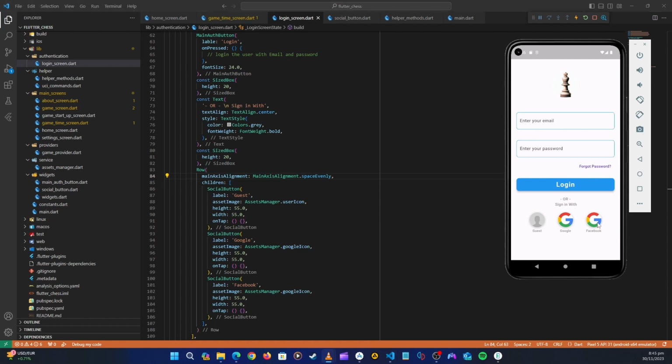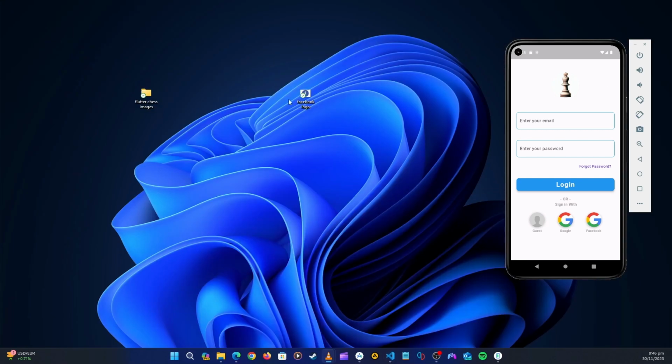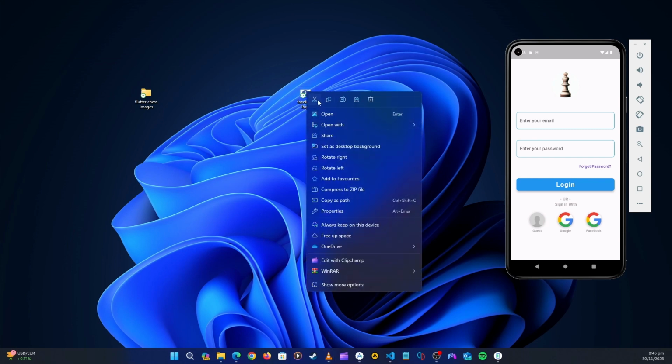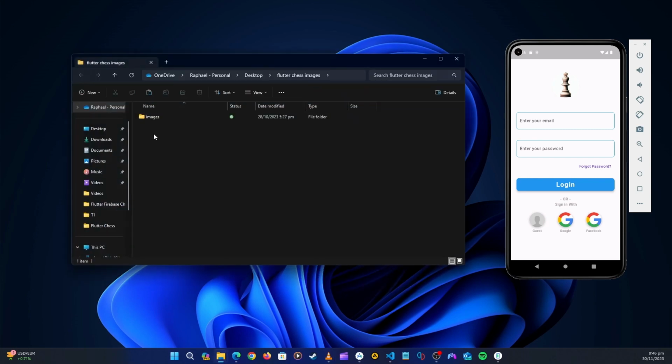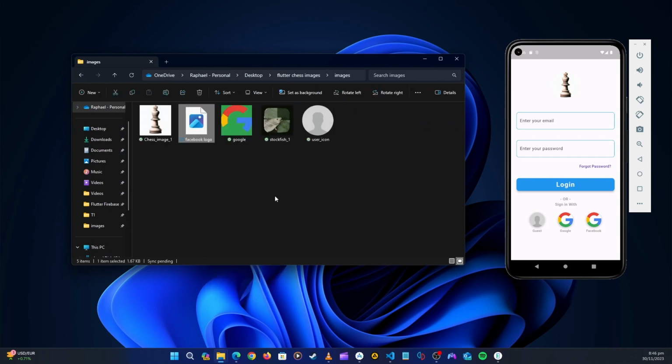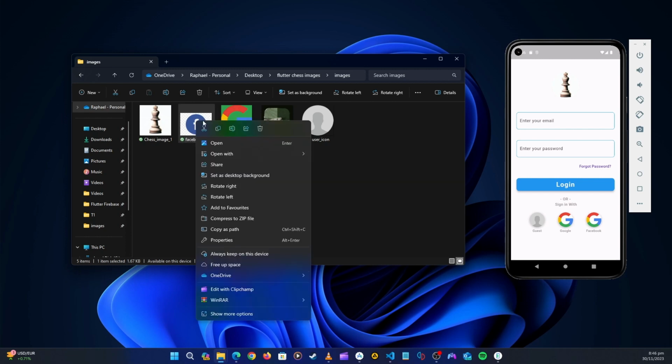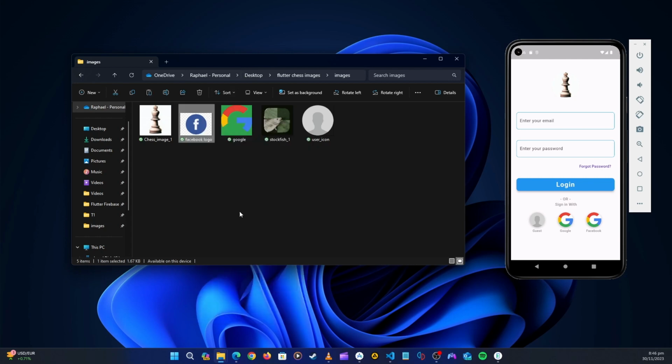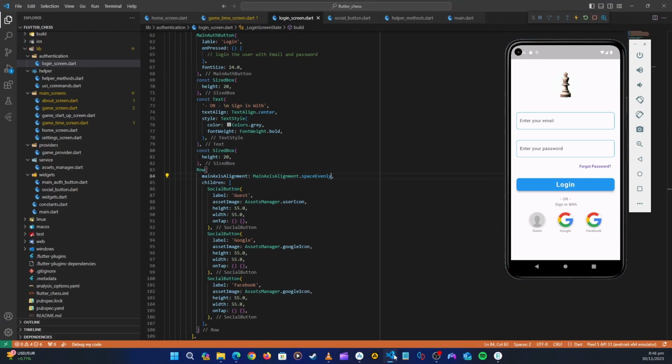So I've gone ahead and downloaded the Facebook icon. Let's just minimize this. Then on my desktop there is a Facebook logo. I'm just going to cut it from here, then open up this images folder, then I'm going to paste it inside here. So now I also have a Facebook logo, but I'm not even sure if I downloaded the correct one here. So let's copy this, and then let's go back to our project.